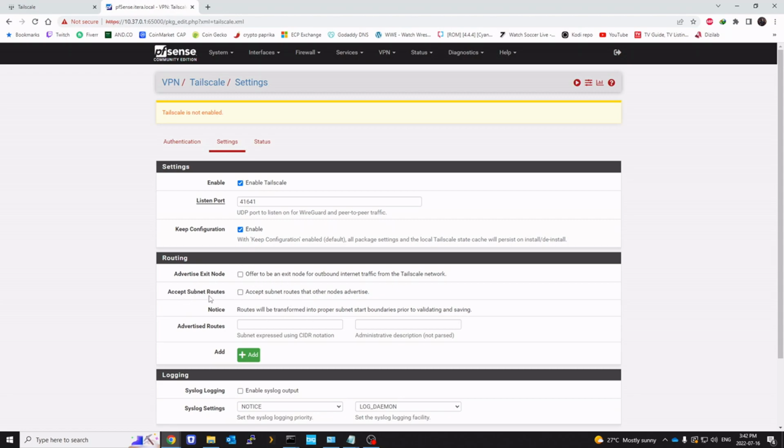Now, this is something that depends on whether you want to use your pfSense as an exit node, and if you want to accept routes for any other devices, any other router that's connected at a different location to Tailscale, you can accept the routes that it's offering so that your pfSense can connect to the networks within that router. So I'm just going to check yes on both of them.